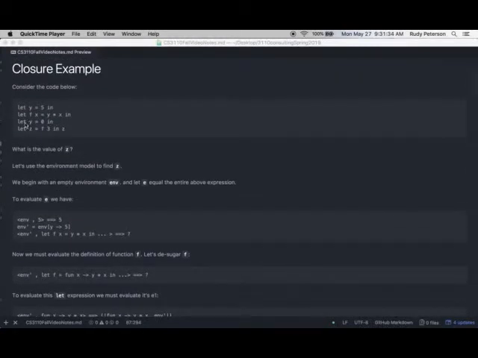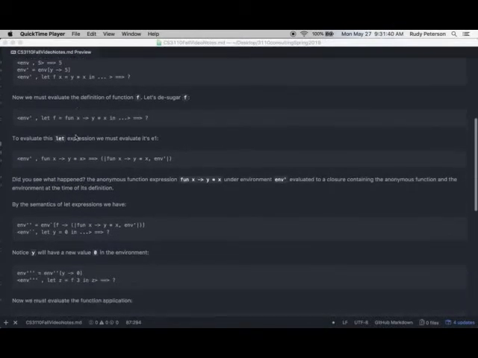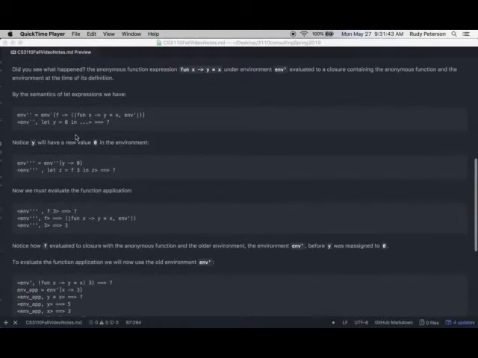So now let us continue evaluating the rest of this expression, which is just these last two lines. Now we are going to reassign y to 0. But this is OCaml, so it's not actually reassigning anything because it's not mutable state. But y will now have 0 in this new environment env triple prime. Keep that in mind that this is env triple prime where y is 0.